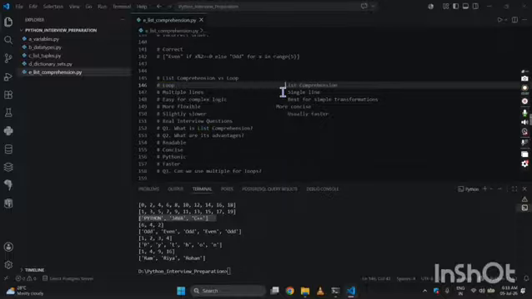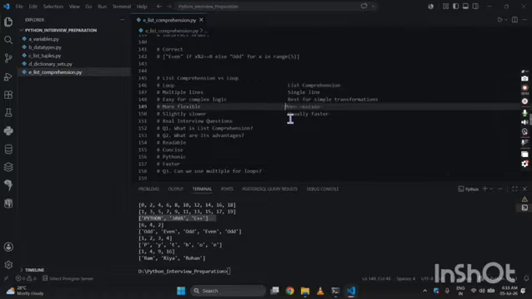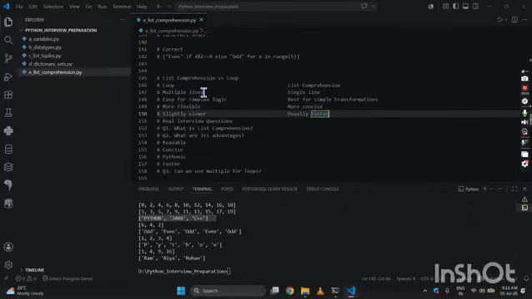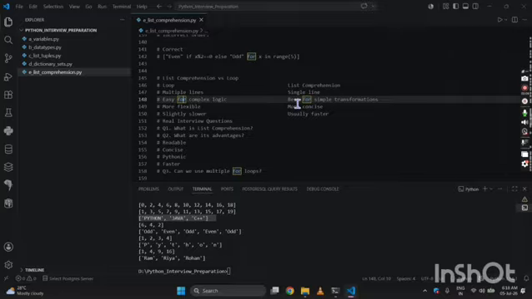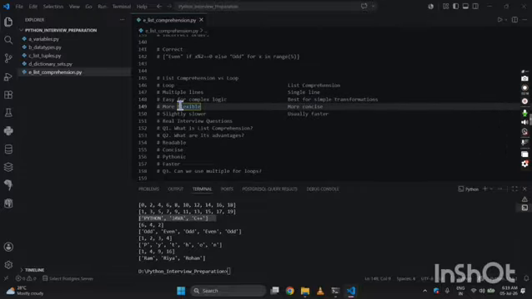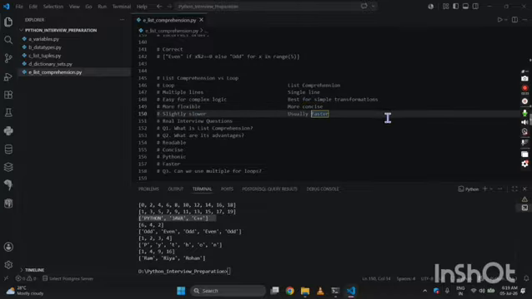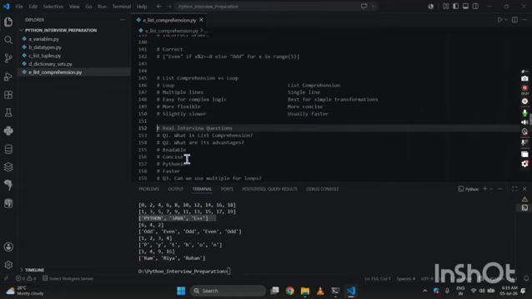Let me just align it. So a normal loop has multiple lines, list comprehension is a single line. Loop is easy for complex logic. List comprehension is best for simple transformations. Loops are more flexible, list comprehensions are more concise. Loop is slightly slower, and list comprehension is usually faster. Now we will look into some real interview questions that are listed over here. We will revise all these.